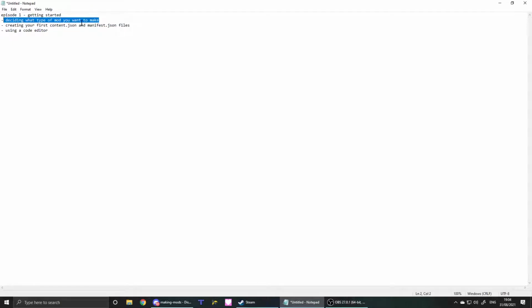So, first up, you have to decide what type of mod you want to make. So, say you want to add an NPC, or a location, or an item, or a crop, or, you know, anything. For that, we're going to just start off making a simple location mod. You know, they're easy to add, and they're fun to explore, all that kind of thing. And then, as the series goes on, we'll move on to other types of mods, and maybe expand upon each mod.